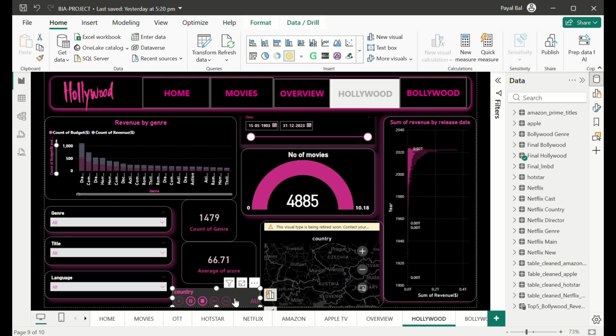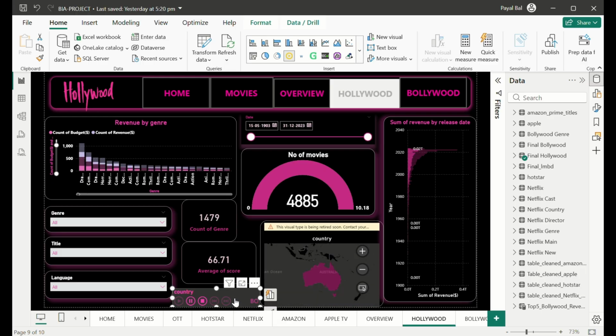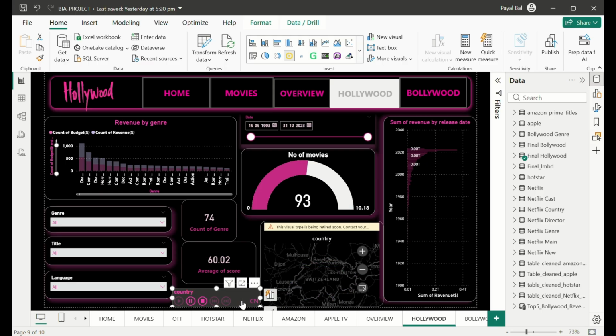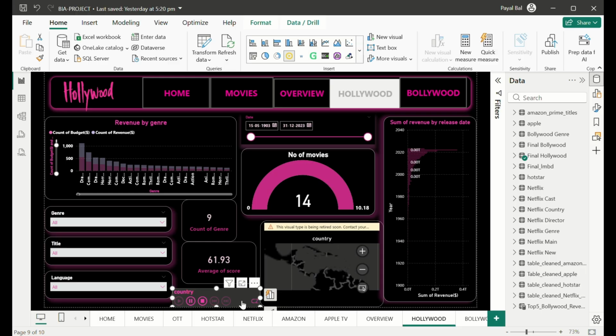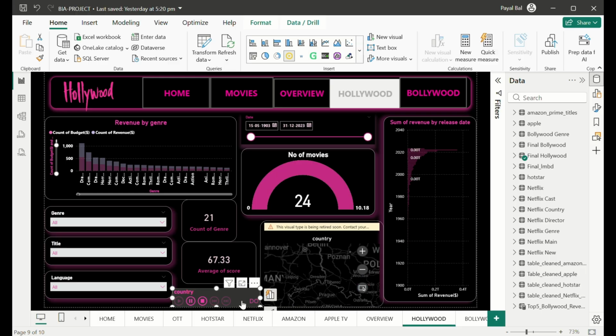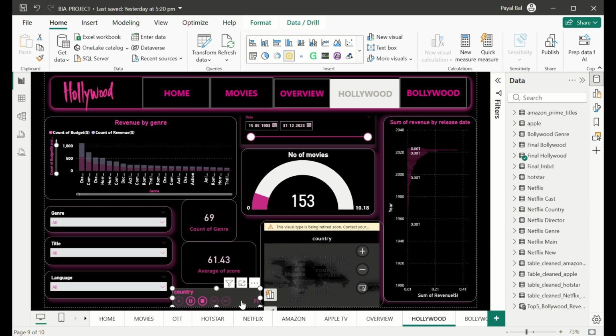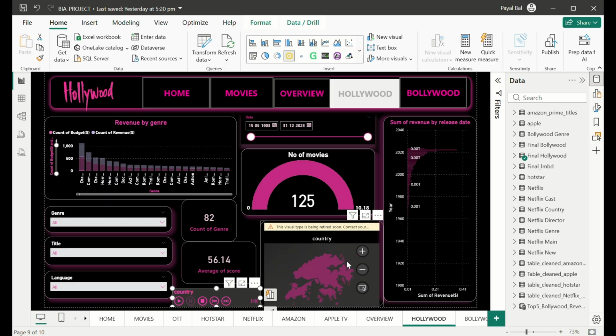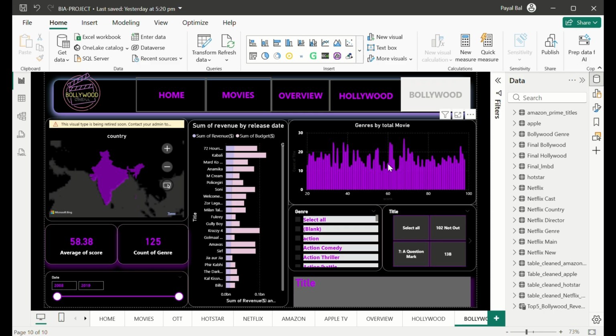As we can see, the visuals are changing, and the values on them are also changing after clicking on the play axis. Now let's pause this and move to Bollywood. Now control click on Bollywood. So here we have landed on the Bollywood page.